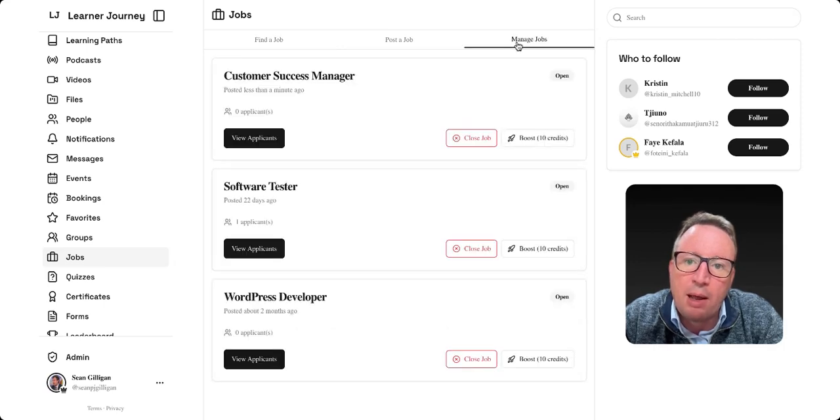Now, once people apply to your jobs, you can review the applicants. As you can see, no one's applied to this Customer Success Manager role because it's only just gone live. If I didn't like the advert, I could close the job. Again, I could boost it with premium listings. But I have had an applicant for the software tester role. So let's view the applicants there.